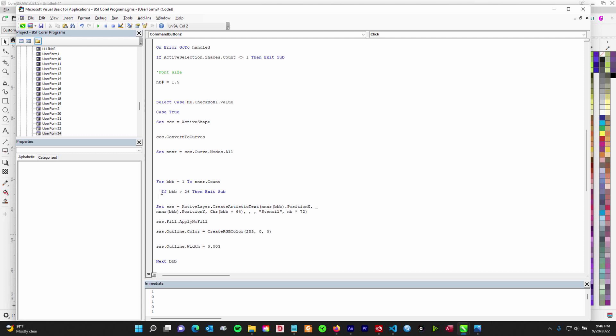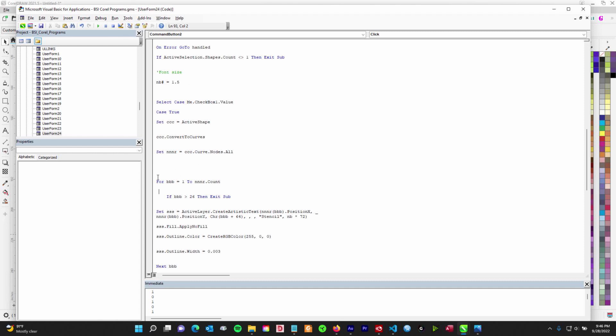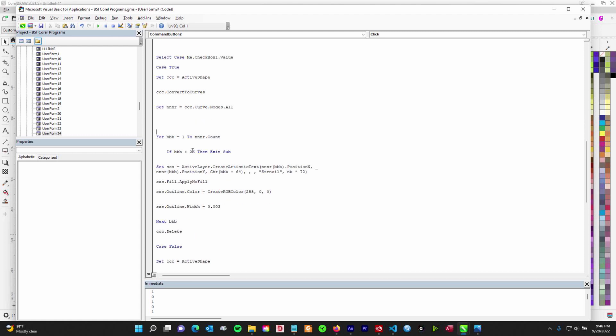All right. And again, you would note this. You'd say, "What is that for?" If anyone else is going to read your code, you'd make a nice little note right there. All right. So we have that set. And so that way, if there's more than 26 nodes, then it's not going to go any further and it's just going to exit.